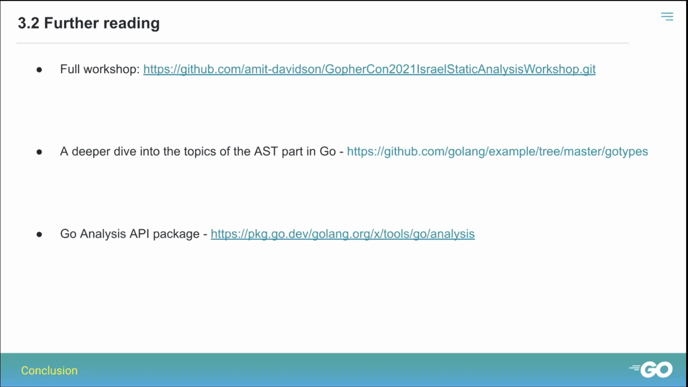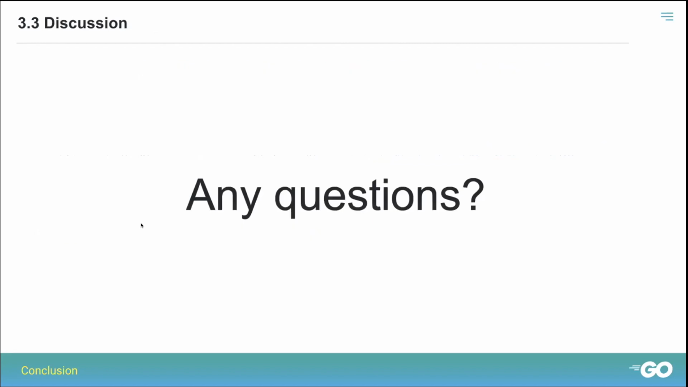So if you ever want to write your own analysis, you should first check out this package, see how analyses are written, and basically use this package to implement the API mentioned here. So that's it. Do you have any questions?